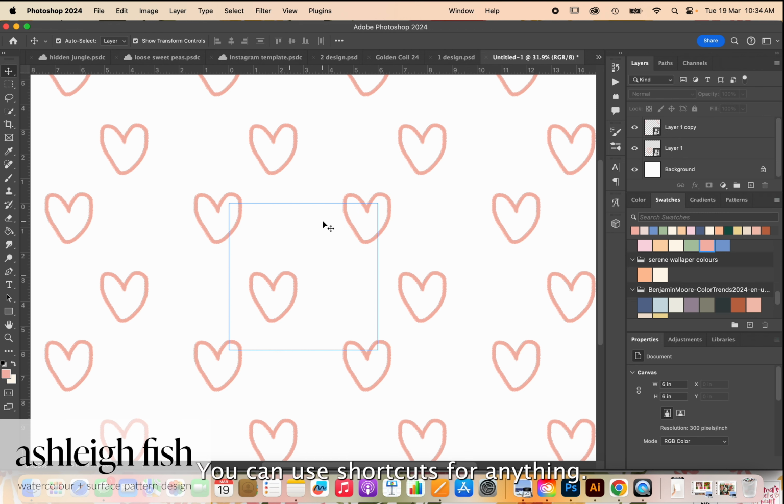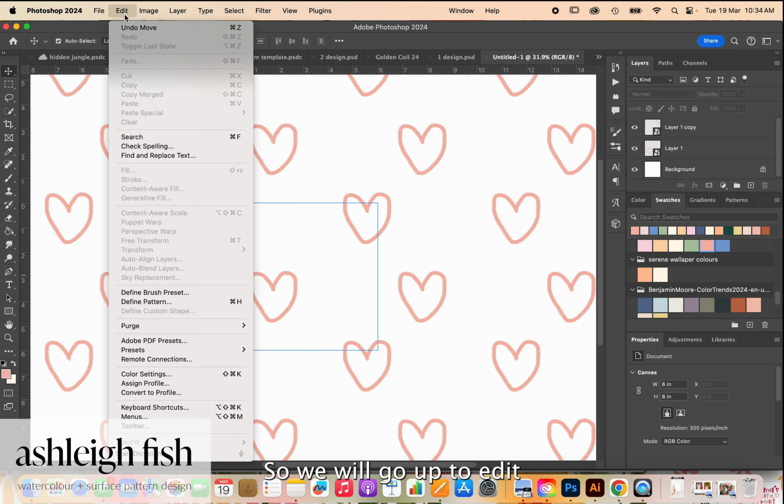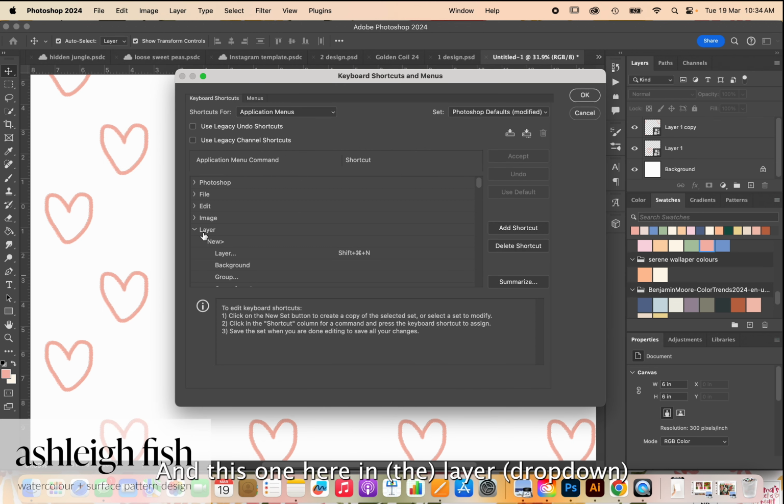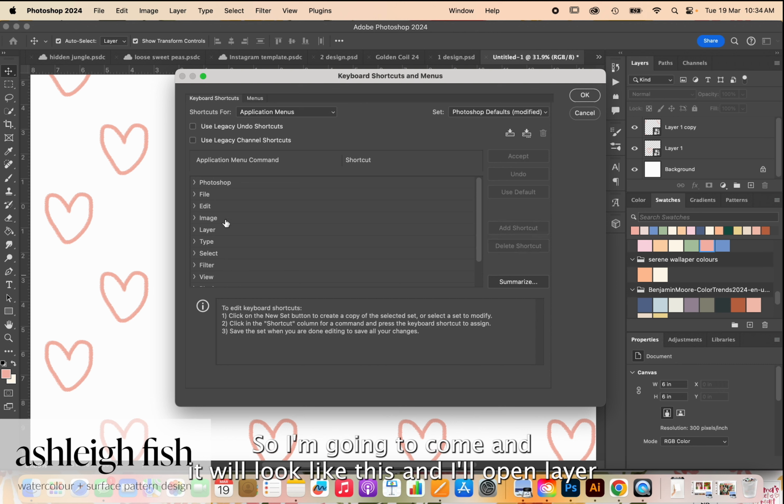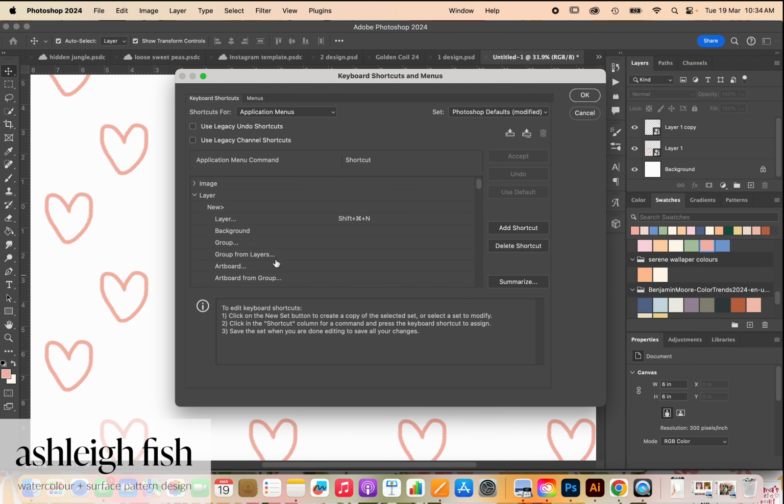You can use shortcuts for anything that you are doing as a repetitive task. It is quite handy to have a shortcut for. So we will go up to Edit, come down to Keyboard Shortcuts, and this one here is in Layer. So you'll come in and it will look like this, and I'll open Layer.